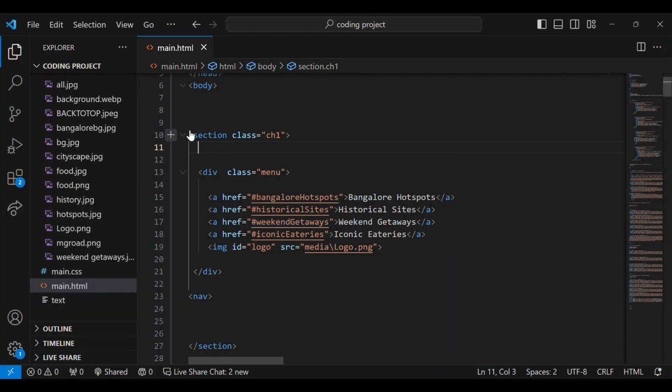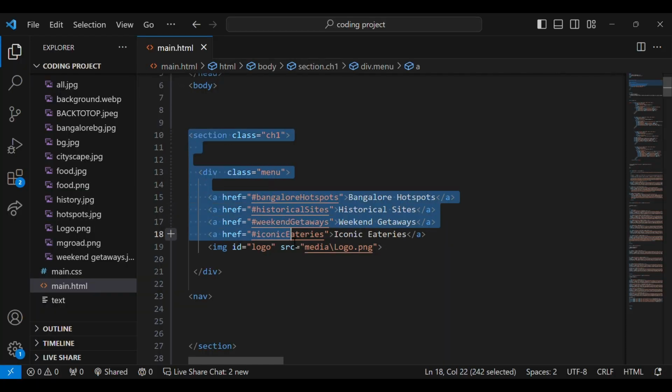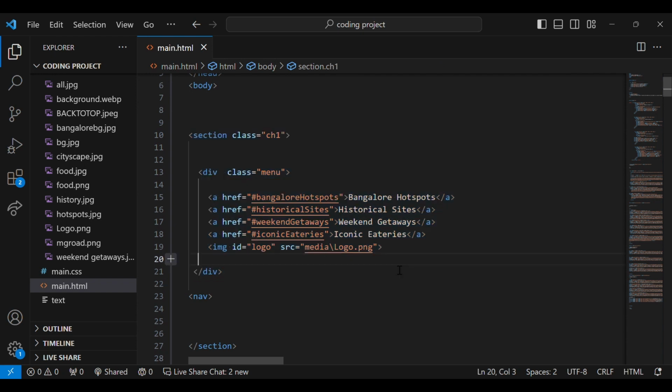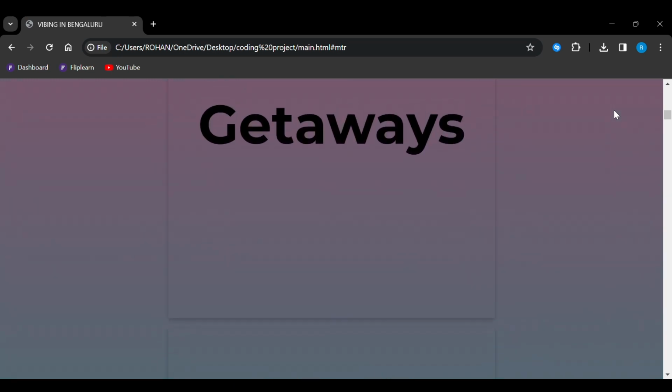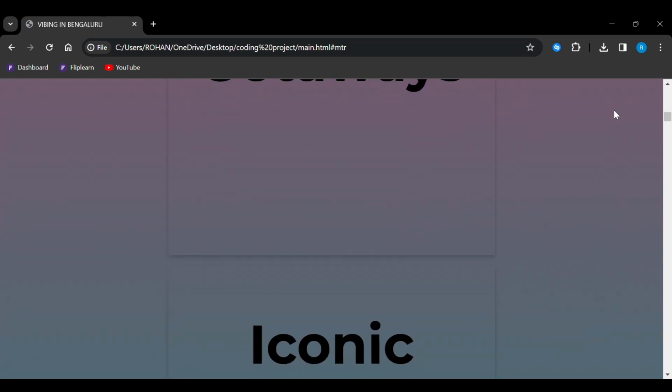Next, we have implemented a navigation bar under the class name menu. Under this, we have all the topics covered in this web page: hotspots, eateries, weekend getaways, and historical sites. Under the class name CH2, we have some interactive maps hidden behind flip cards.